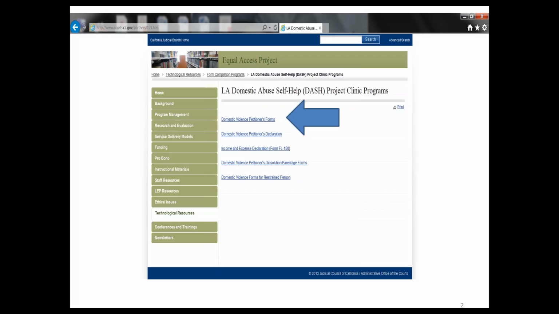Income and expense declaration, which you will never do at a DASH clinic because that is not our priority. Our priority is to get the domestic violence paperwork filled out and the litigant on their way to filing rather than worrying about their financial forms.